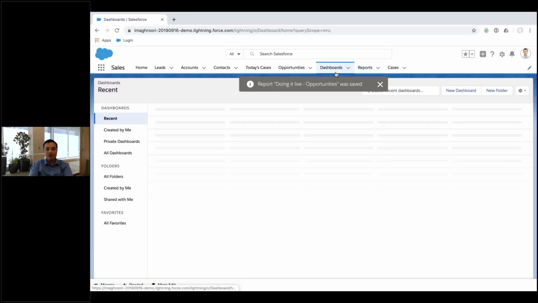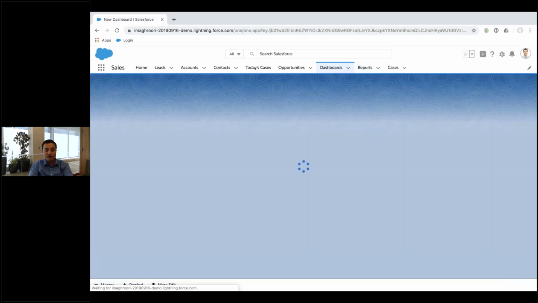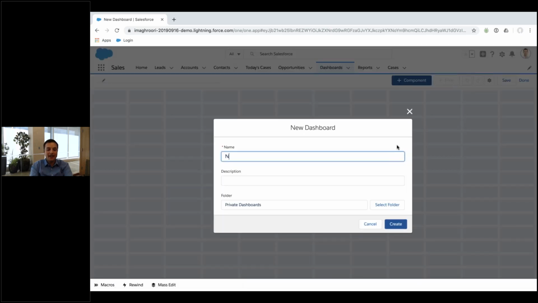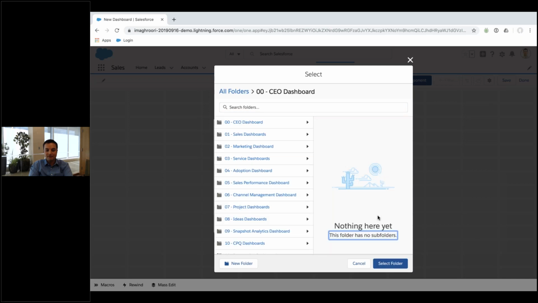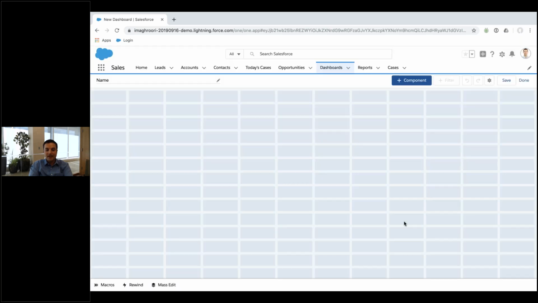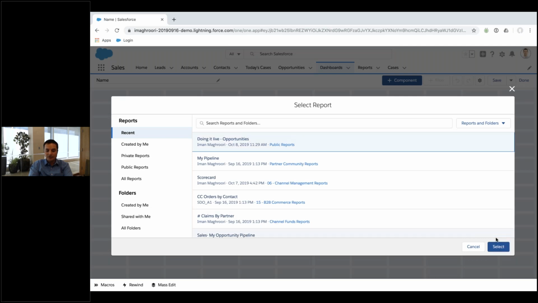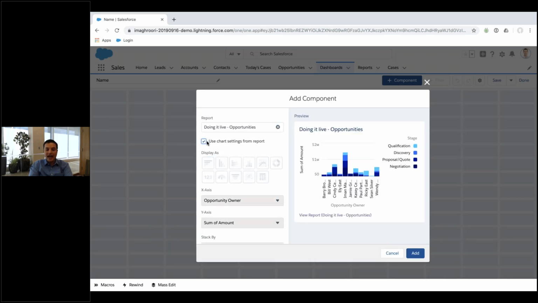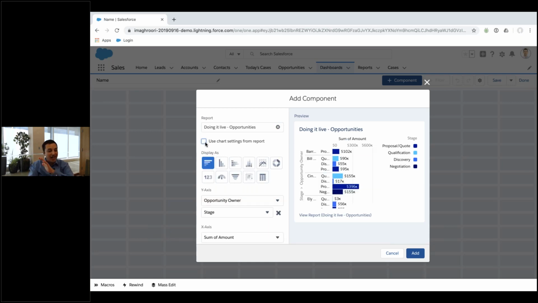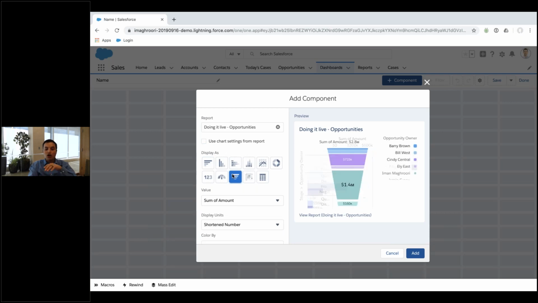And in the last minute here, I'm going to put it in a dashboard. So you just create a new dashboard if you like, give it a name, put it in another folder depending on who should be able to see it, save, and then now you've got this scratch pad, and you can one by one add charts to it. So I'm going to add the Doing It Live chart, and I could just say use whatever I had in the report. Don't even ask me, just use whatever I had in the report.